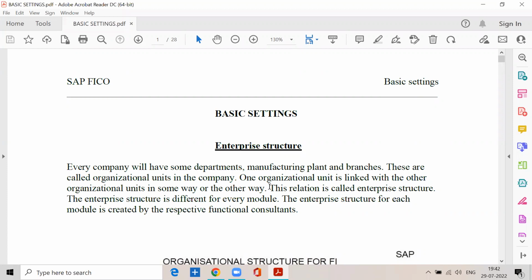So in real time, the respective consultants will map the enterprise structure for each module. The FI consultant will create the FI enterprise structure, the MM consultant will create the MM enterprise structure, and the SD consultant will create the SD enterprise structure, and so on. Here, our module is FICO. So first we start with FI. Once FI is completed, we start with CO.